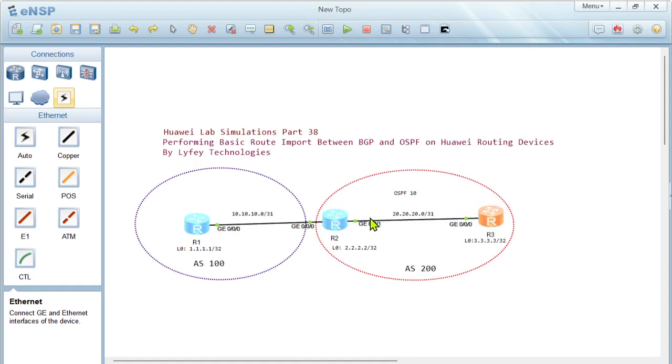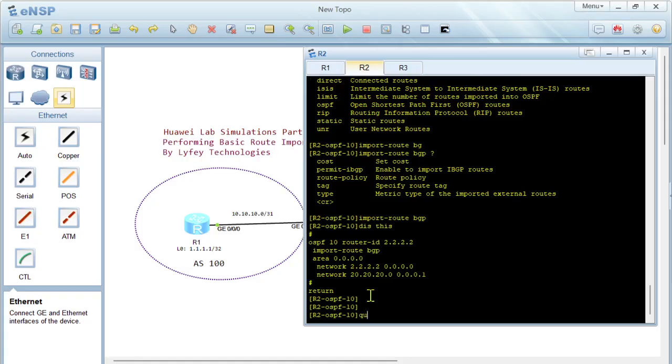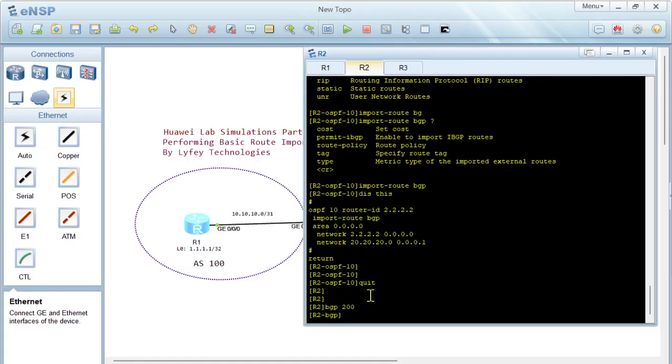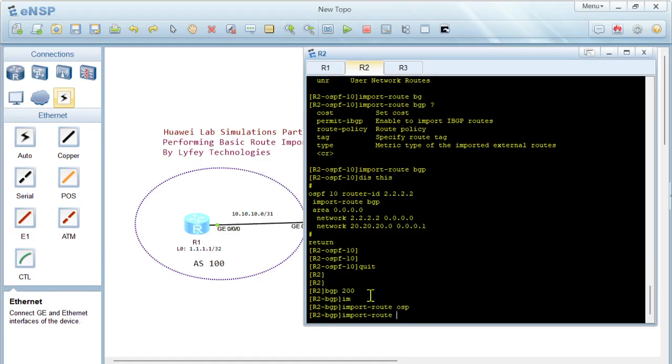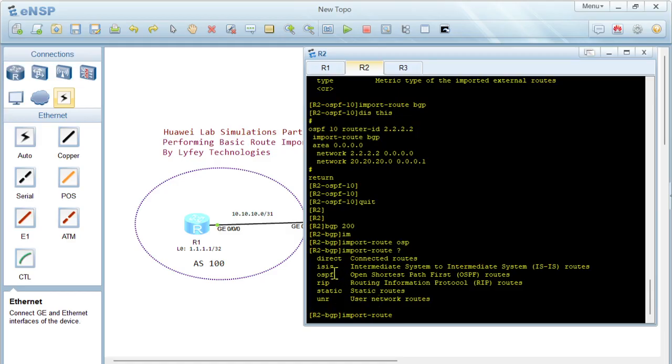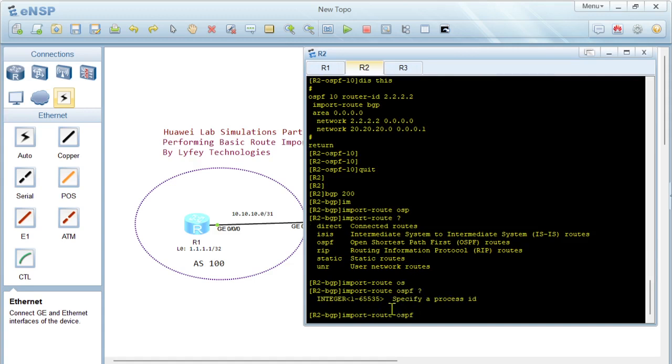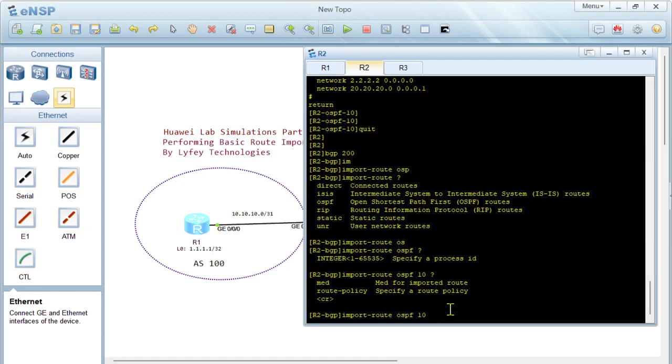For us to have end-to-end communication, we also need to import OSPF routes to BGP. So same on R2. Now I'll go to BGP 200, import route OSPF. So you can also use a question mark. You see that you have multiple options: direct, ISIS, OSPF, RIP, static, or user network routes. So you can import route OSPF. You see that you can specify the process ID. So we are importing import route OSPF 10. And then you can set the MED, you can set the route policy, but as I've mentioned, we are just doing basic route import. So we are importing everything from OSPF to BGP.